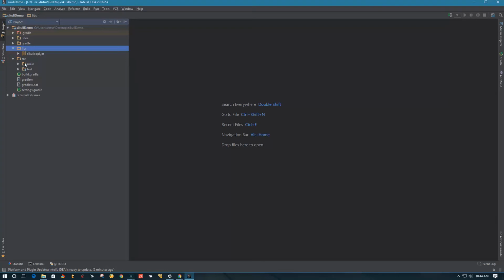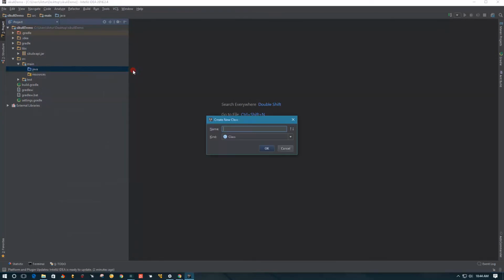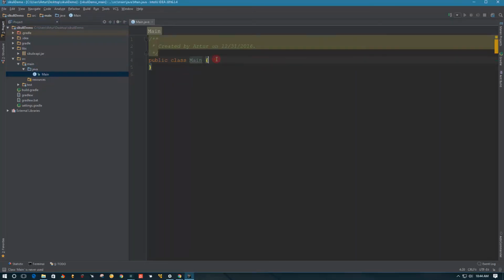So let's go into our source main Java and create a class here. I'll just call this class main, and inside my main class we're going to create our public static void main, String args. This is just our main method that's going to run, and everything we'll do here is going to be inside our main method.